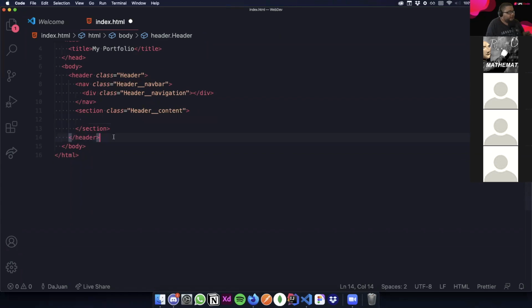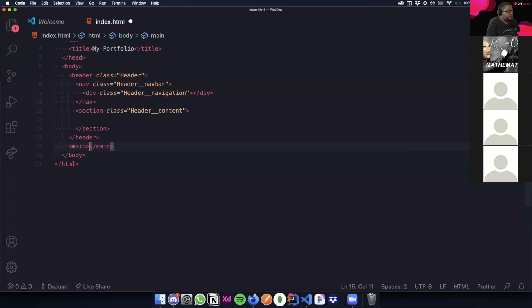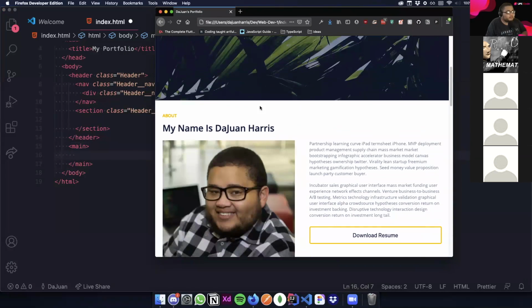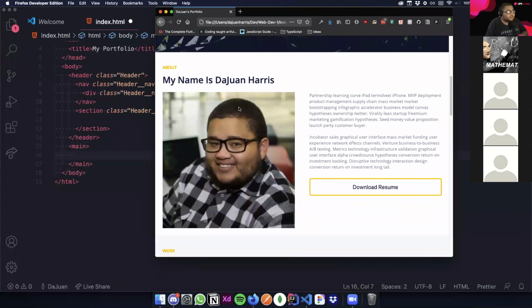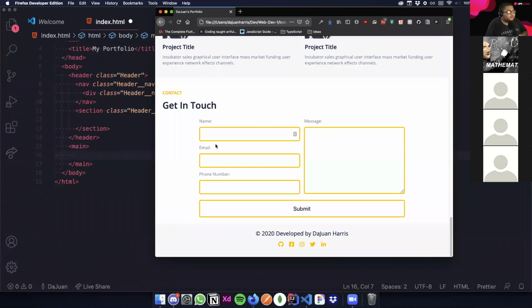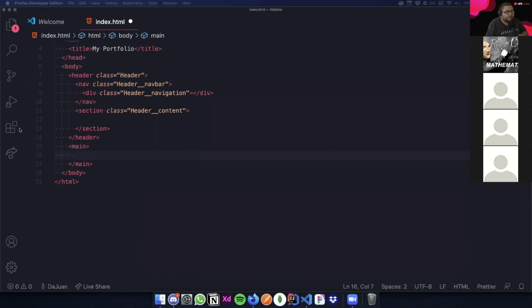So underneath that, we're going to create another section, which we're going to call main. And main is going to be where everything else that's not in header goes. So again, I'm going to bring this back up just to show you what's going to go in here. This about section is going to go in there. This work section is going to go in there. This contact section is going to go in there. And this footer is going to go in there. Okay.